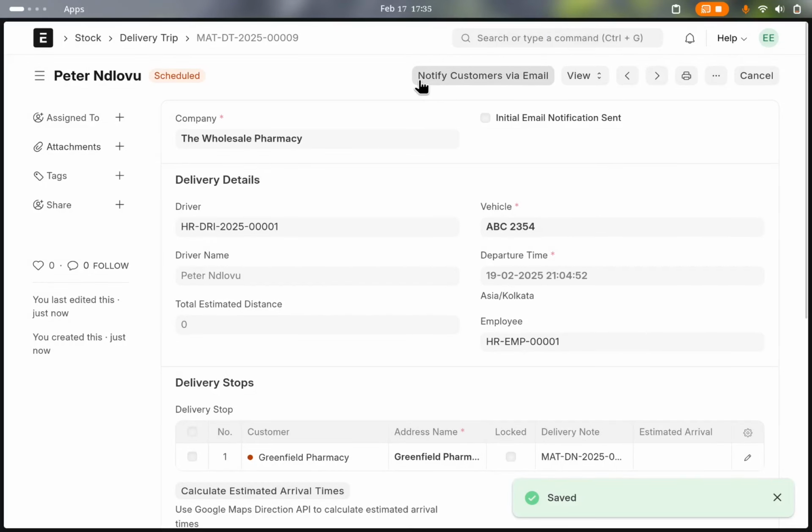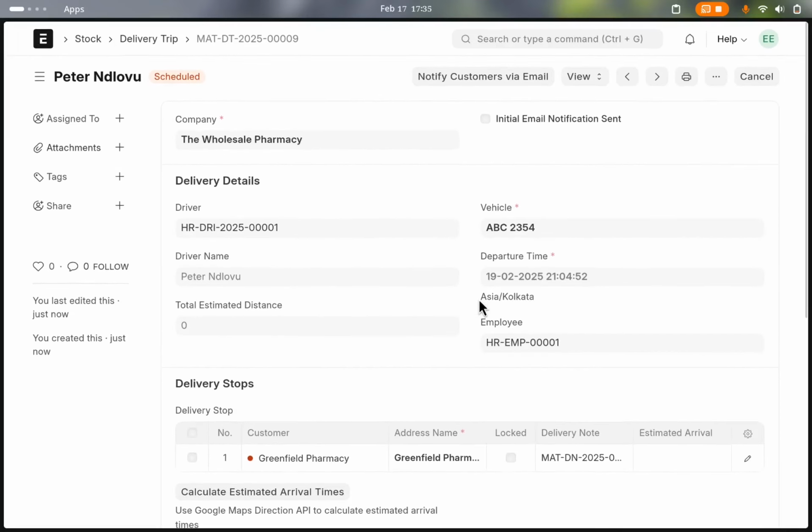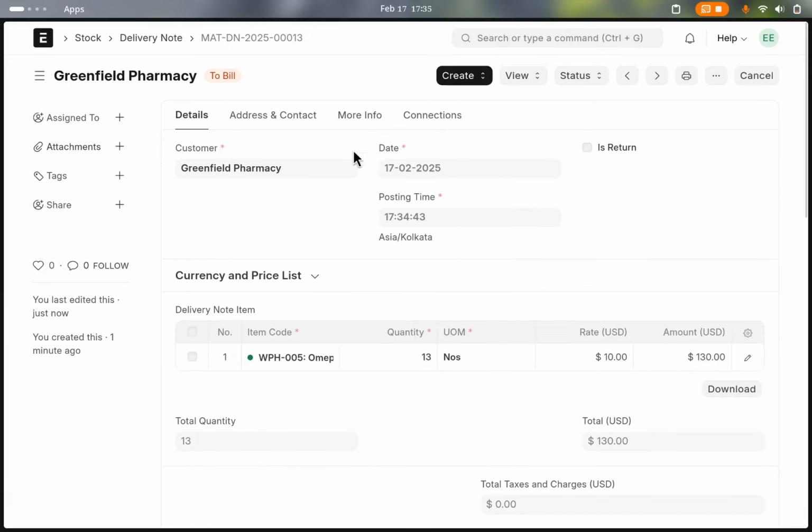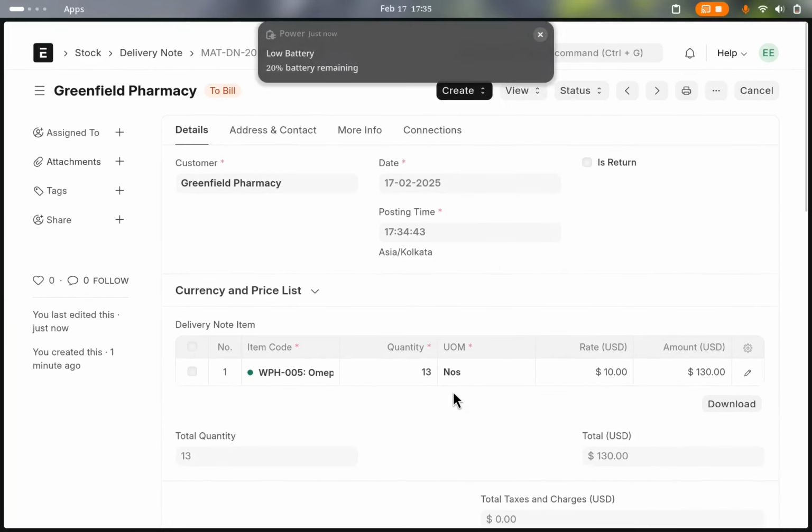Then I'm gonna also notify the client via either email or WhatsApp. Right now, I only have an email configured for the system, so I can just send this. Now I need to register payment for the items that we sold.